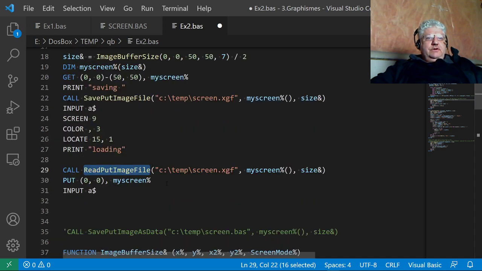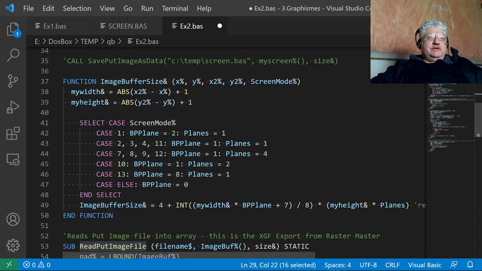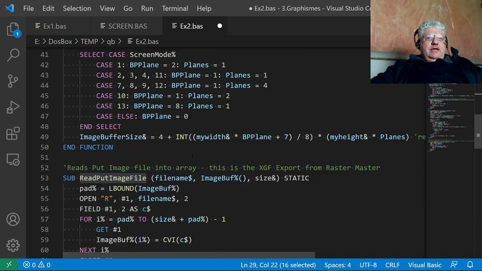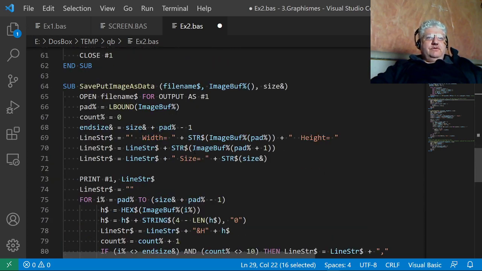And one other thing I'd like to point out is the image buffer size. I basically grabbed this off the QB64 site. I've enhanced it a little by specifying the coordinates and calculating the width based on those, but it's basically the same code. It saved me some time. I didn't have to figure this out on my own. So thank you, QB64.